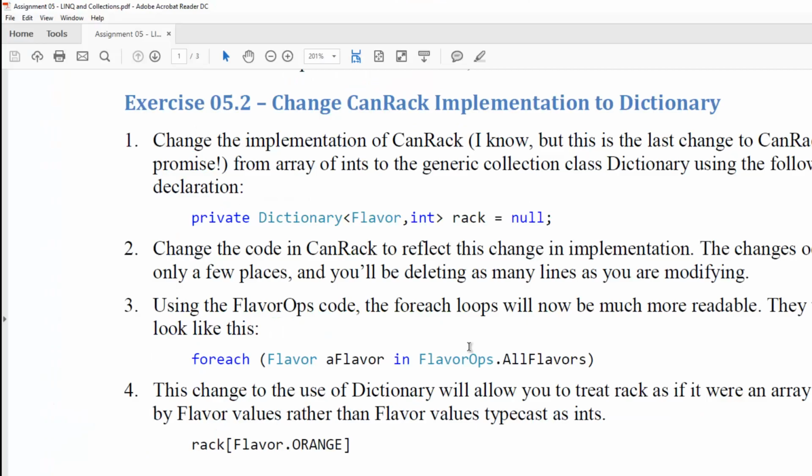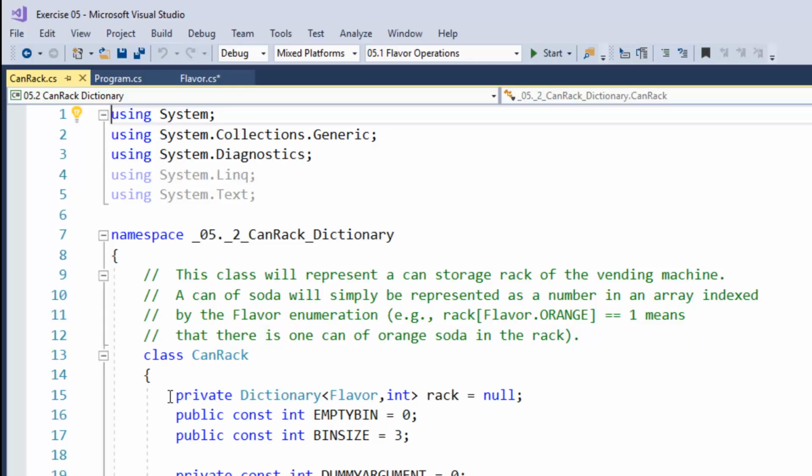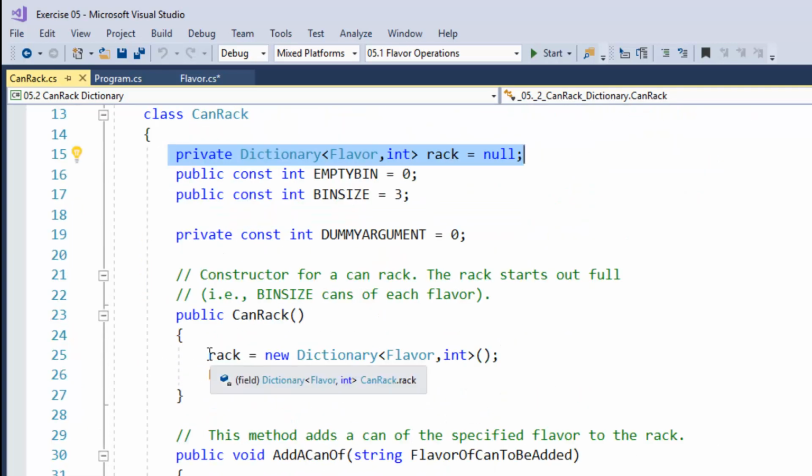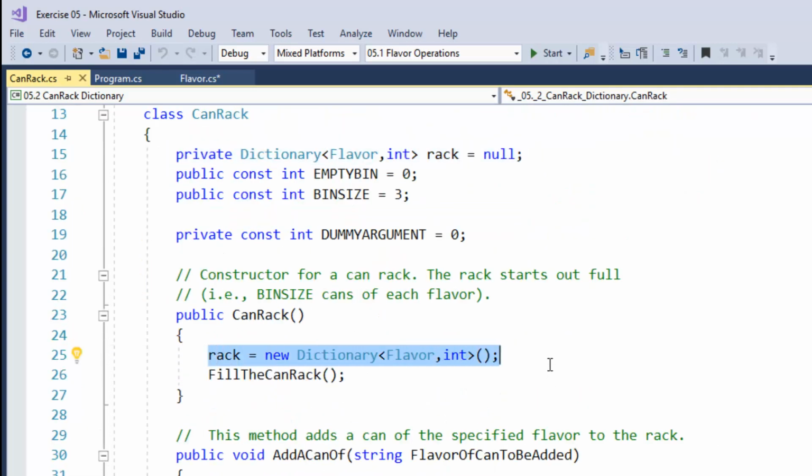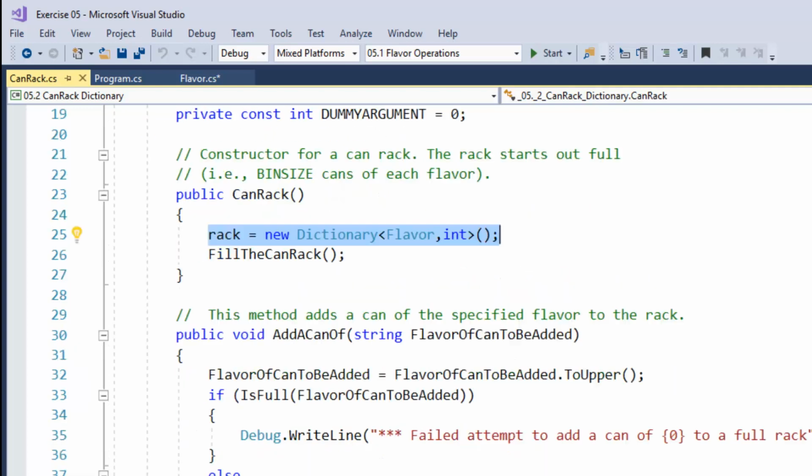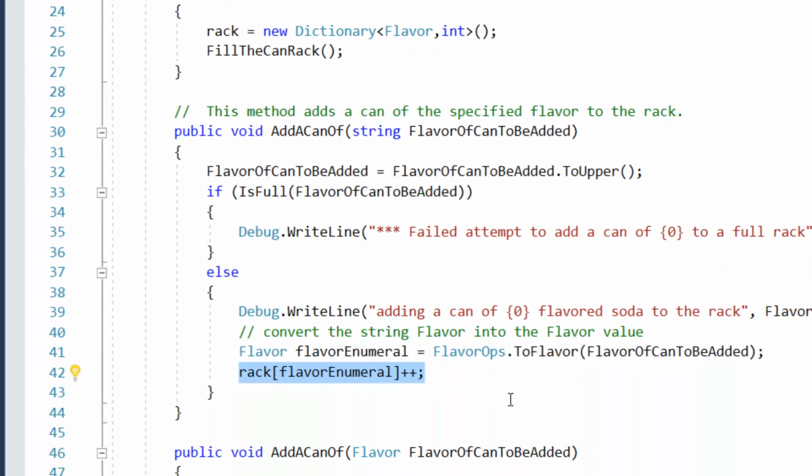All right, the next exercise is to change the CanRack implementation to dictionary. So looking at CanRack here, we now see that we have a field that's a dictionary. You do need to create the dictionary object. So we're doing that in the constructor. That could have, by the way, been done in the declaration of the field. In other words, it could have been done up here. It's really a matter of personal preference. In any case, you do need to create the dictionary object. And once you've done that, you can index the dictionary object directly using flavor and numerals.